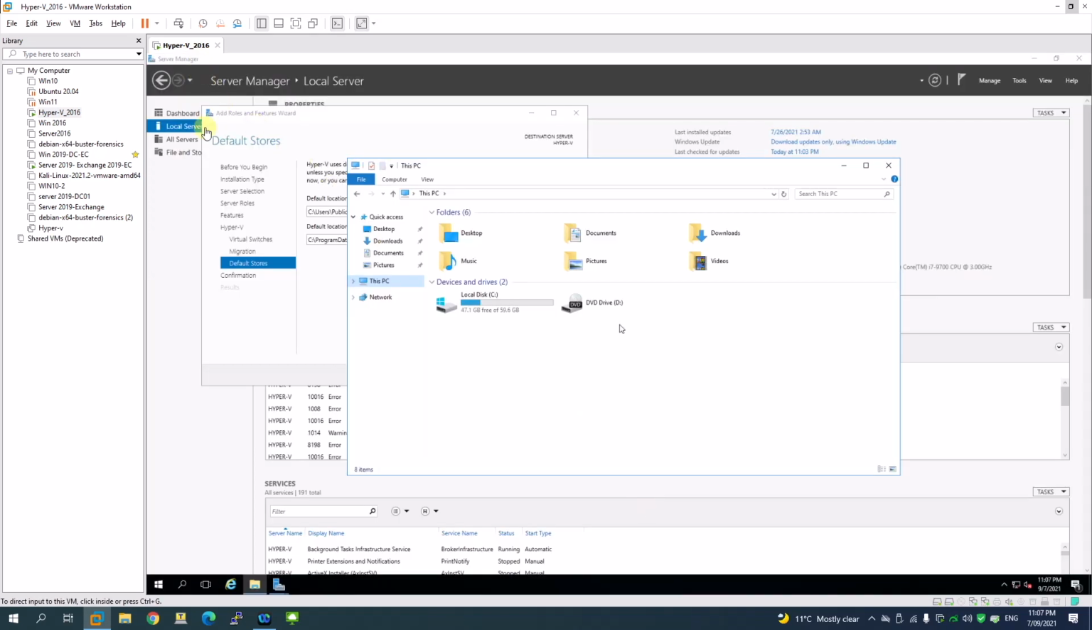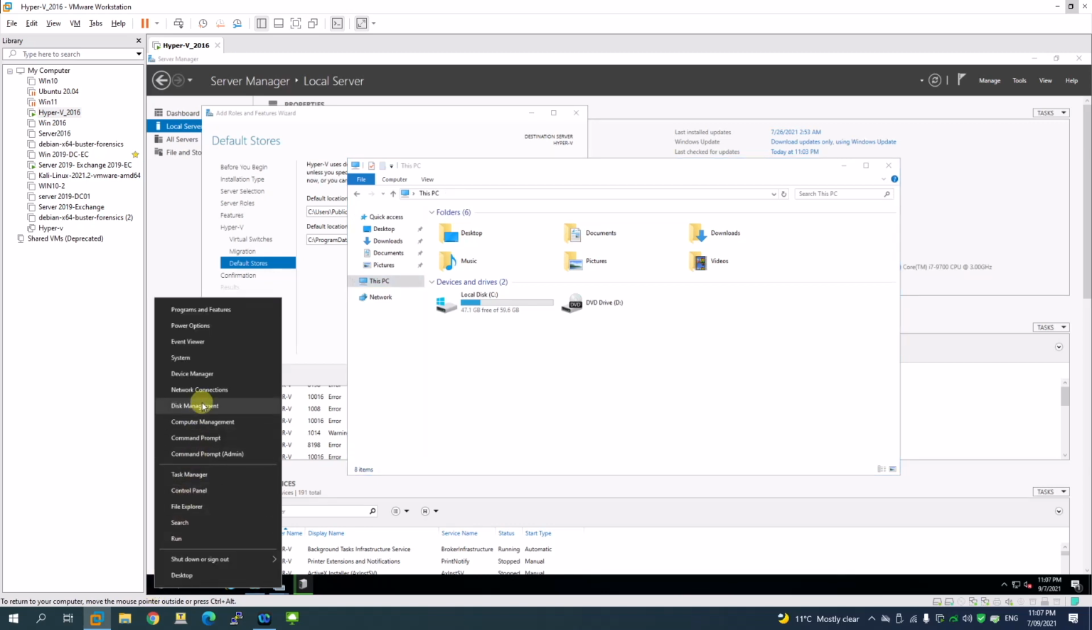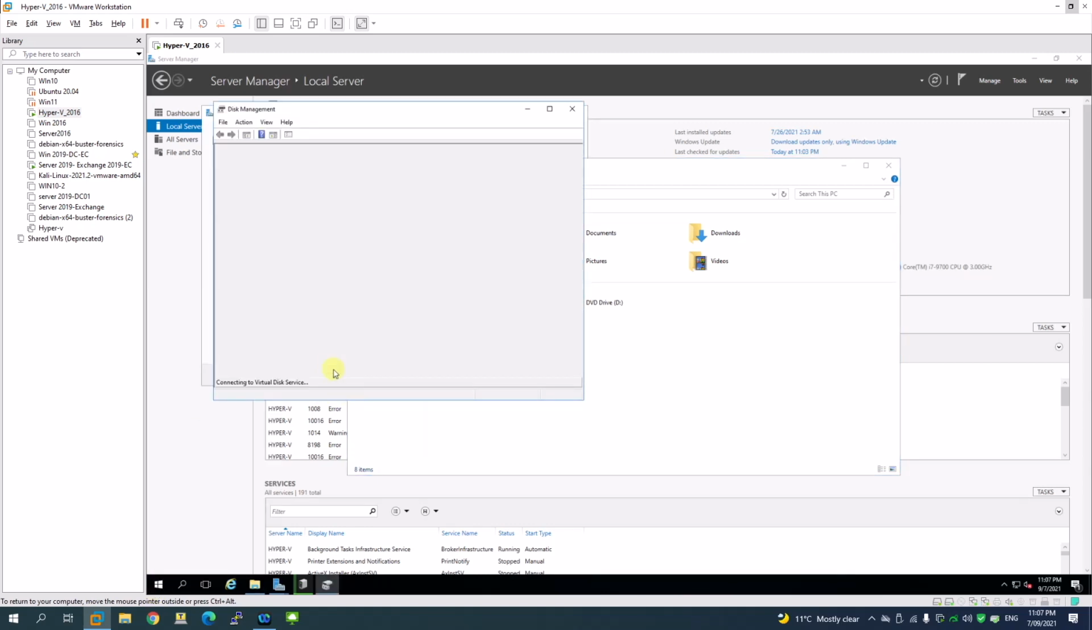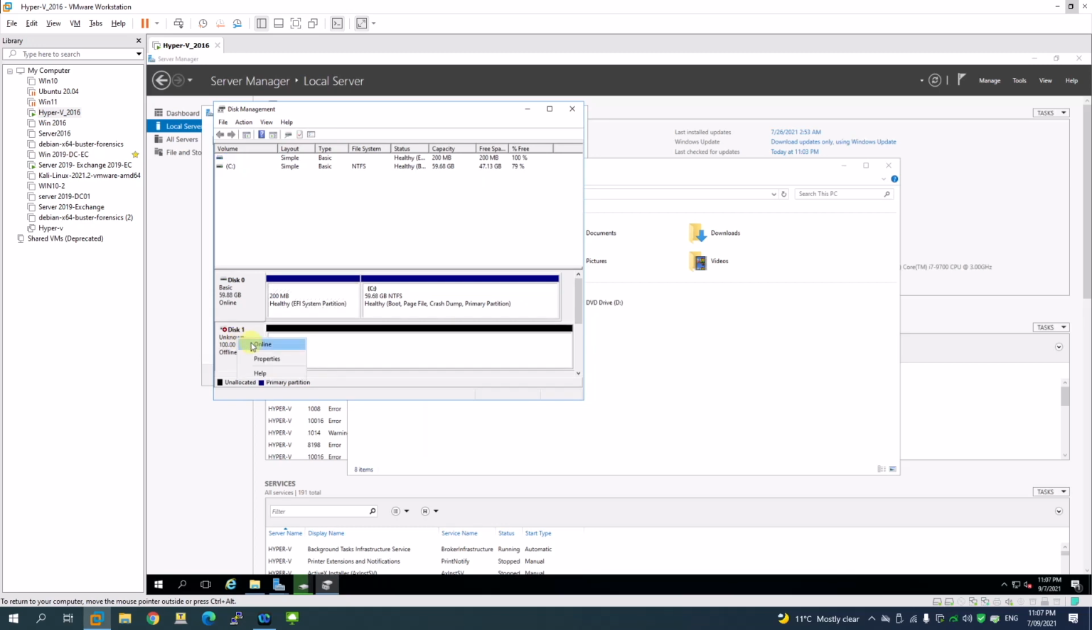So you would see the second disk. It's just preparing, but you know you have to format and initialize it. So you go to Disk Management. So bring this online.